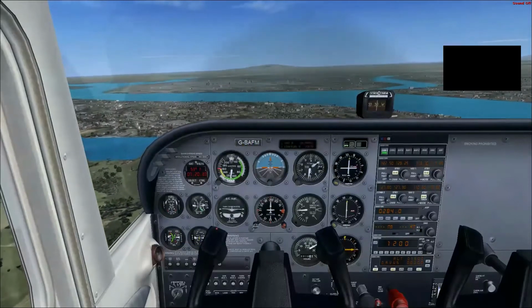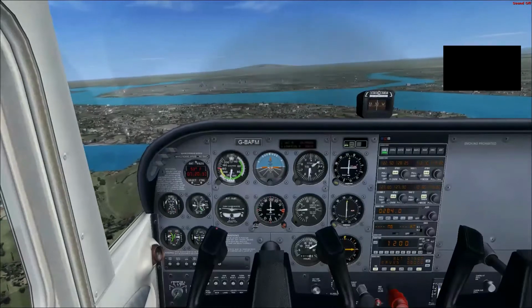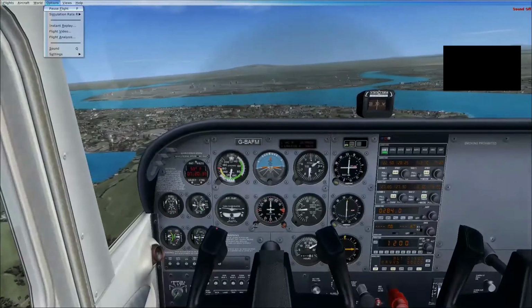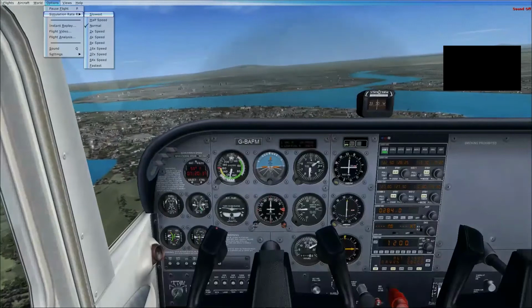So we've gotten our landing clearance. Just fly straight into runway 34. Let's just speed up the simulation just so we can get there faster.